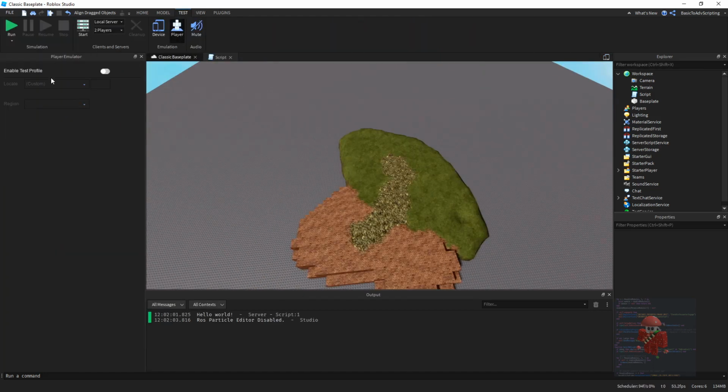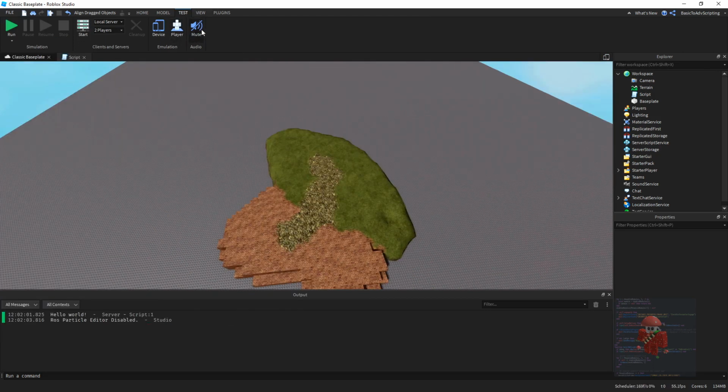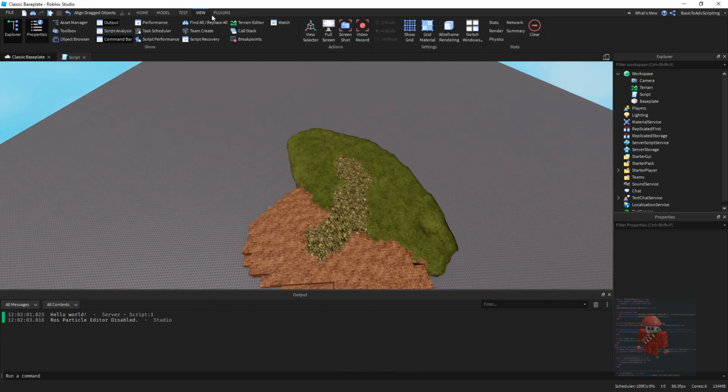We've got player emulation. That's if you want to load in as a specific client. You can change all the settings here. And then you can mute the audio from Roblox Studio. The view menu, we've gone through this.